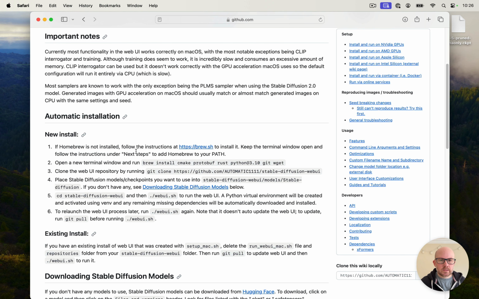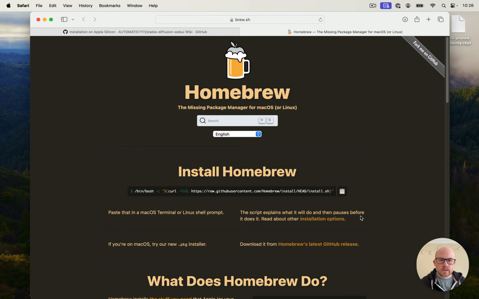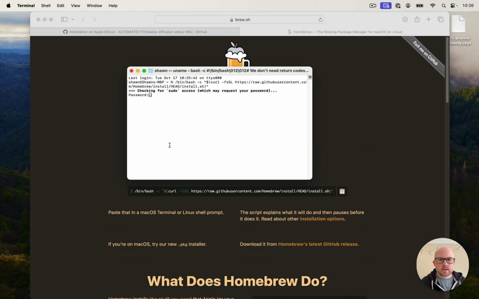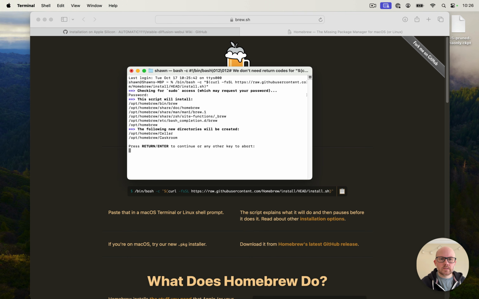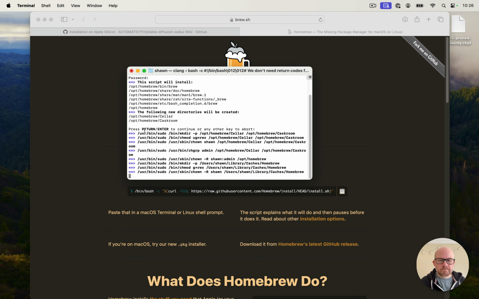So to get started, you need to have Homebrew installed onto your machine. To do that, you're just going to want to head over to brew.sh and click copy here. Open up a terminal window and press paste and put in your password so it can install the packages, and then just click enter and it will do its thing.